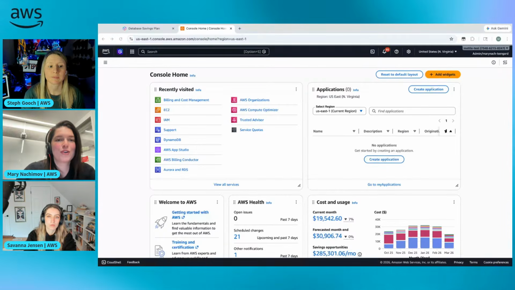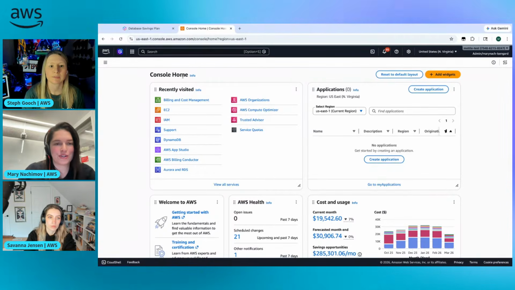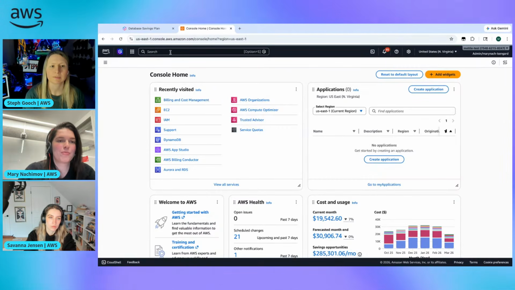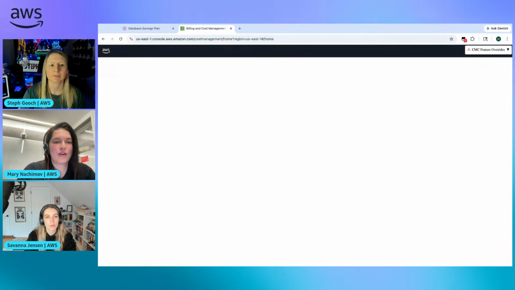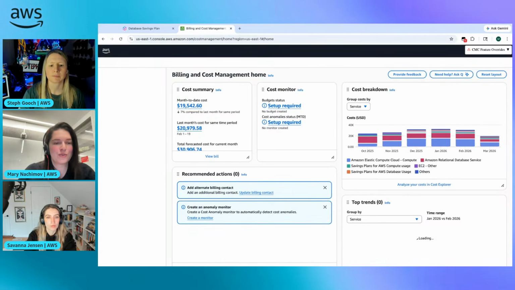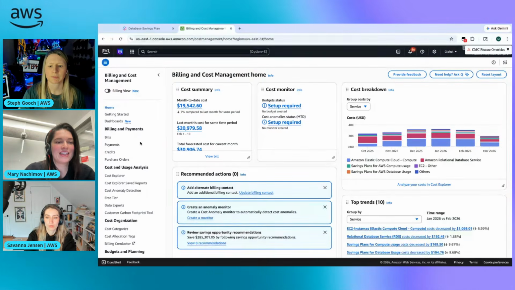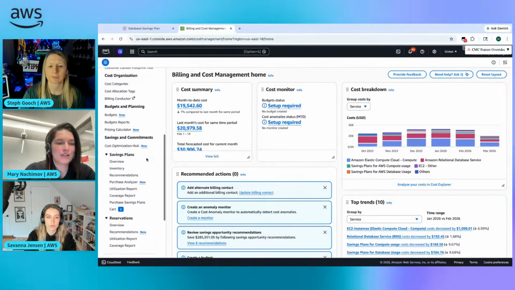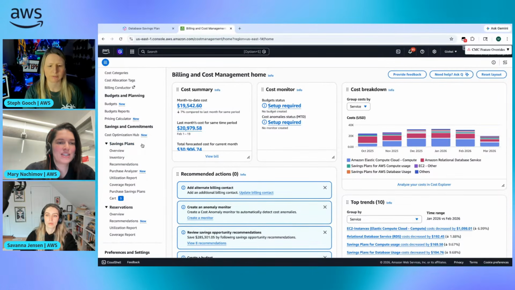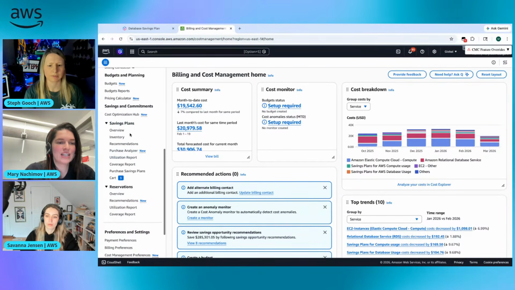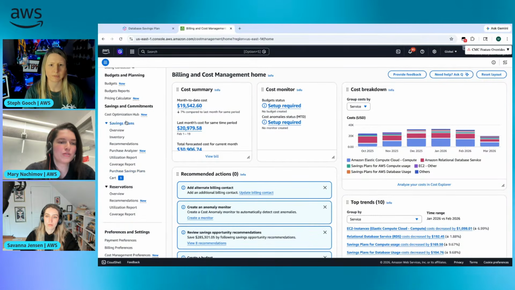So first of all, this is just the landing screen. You will go to billing and cost management. You can type it here in the search. I have it in recently visited. Once you use it a few times, you will also have it over here as well. So you can go ahead and click over here. So we have one click, and then you scroll down below until you see savings plans under savings plans commitments. And here we have all the tools you need to purchase and analyze commitments.